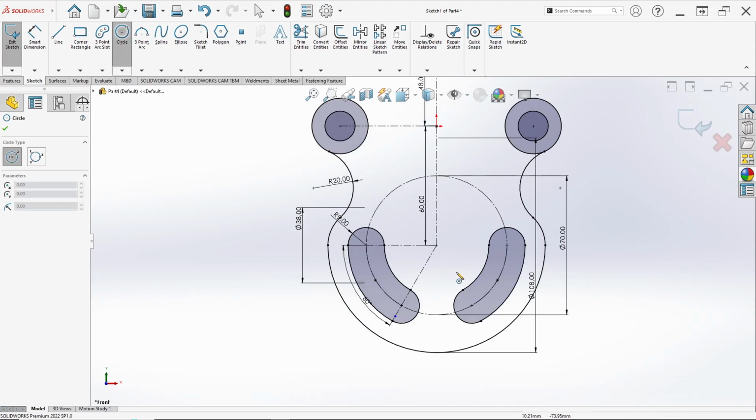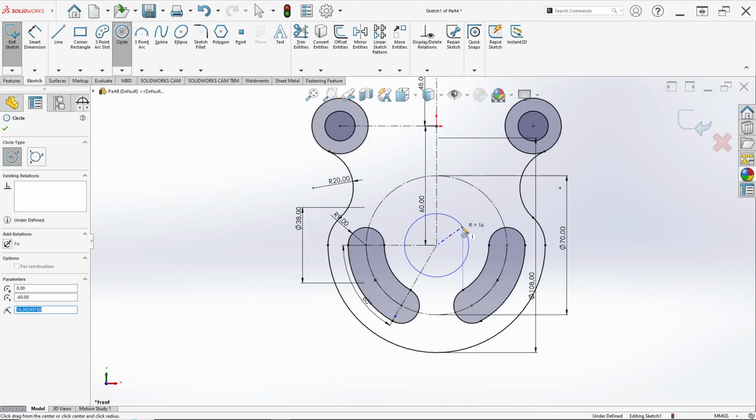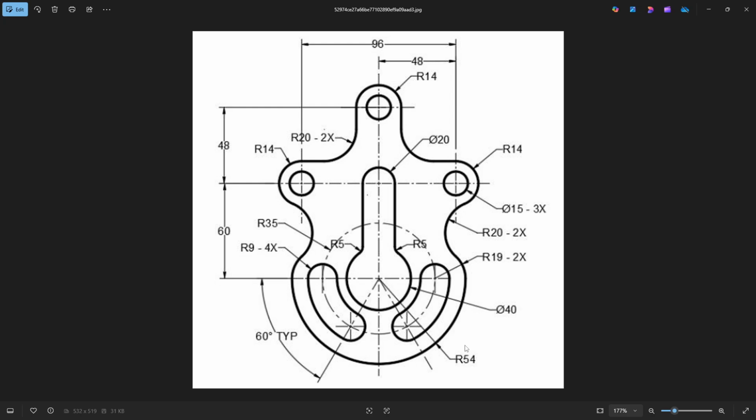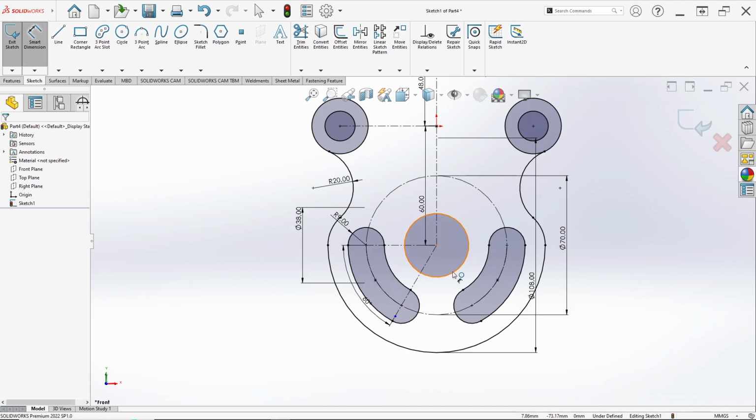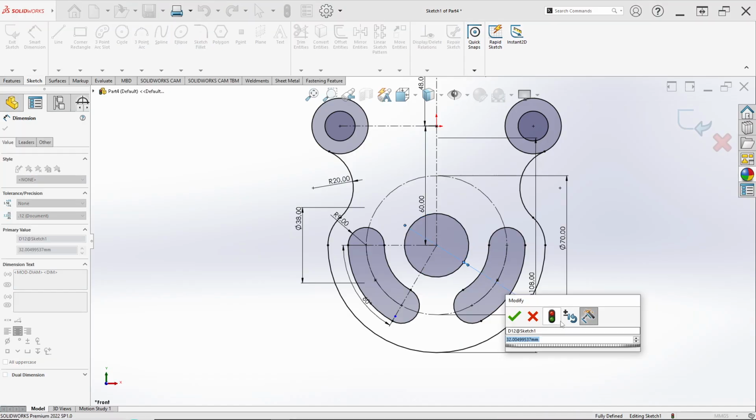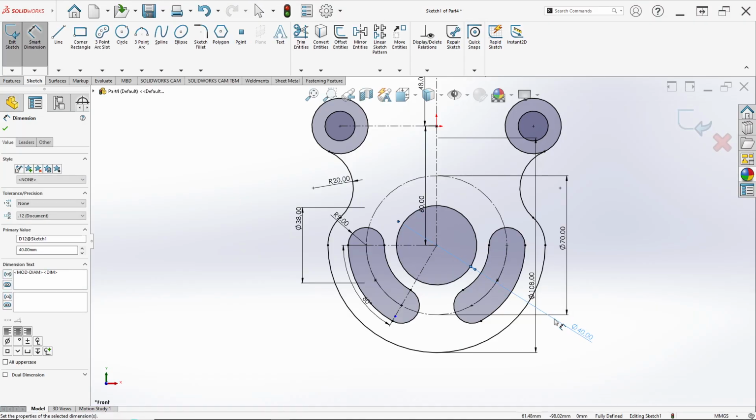Don't forget to make a circle again from this point. The circle has a diameter of 40. So set the dimension in here, 40 for the dimension. 40 like this.